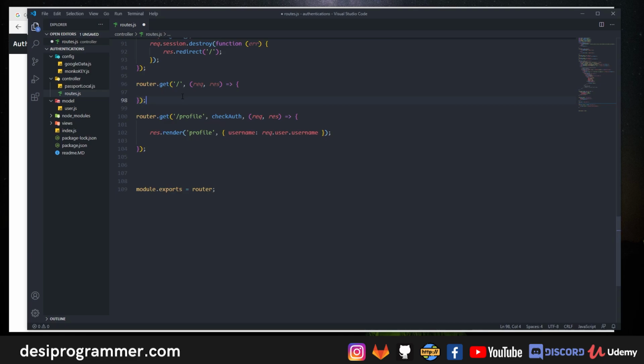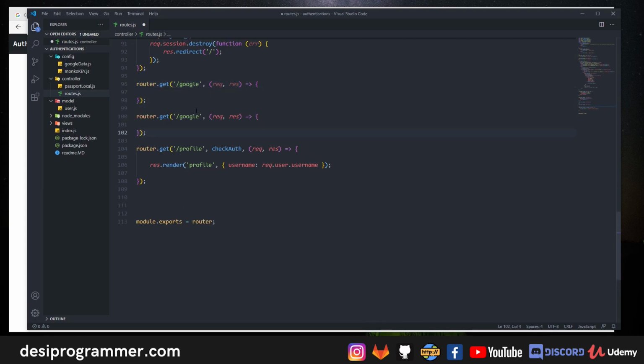And also I need another one. This is not just a simple slash, this is actually Google. Then I need another route, and that route is going to be router.get slash Google, and then slash callback.